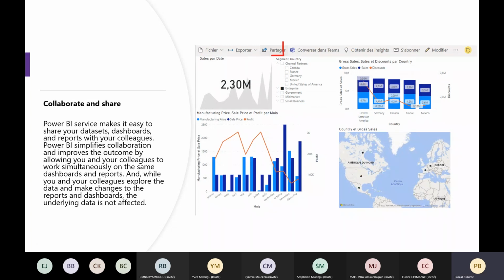Collaborate and share. Power BI service makes it easy to share your dataset, dashboard, and report with your colleagues. Power BI simplifies collaboration and improves the outcome by allowing you and your colleagues to work simultaneously on the same dashboard and reports. While you and your colleagues explore the data and make changes to the reports and dashboards, the underlying data is not affected.